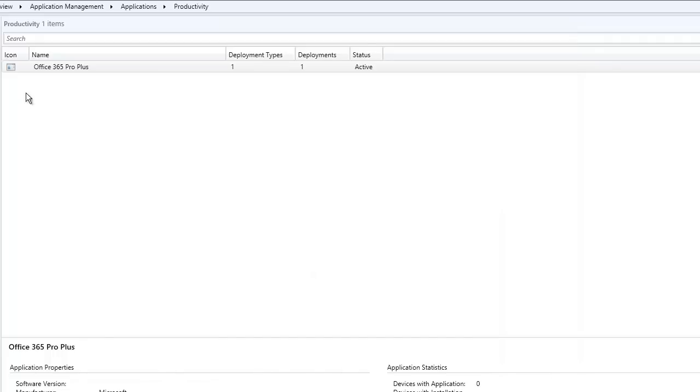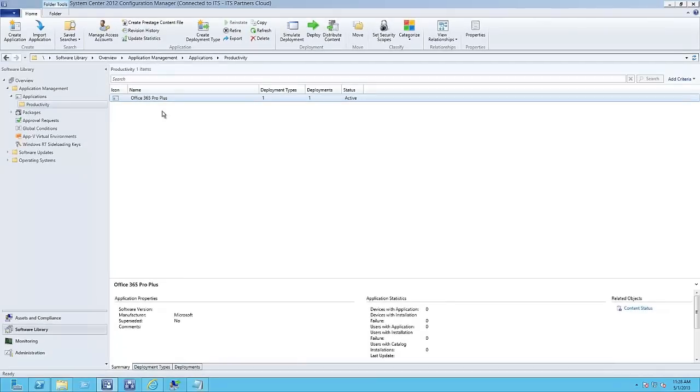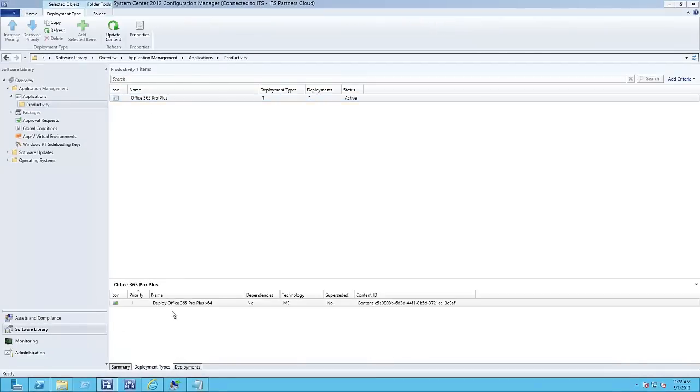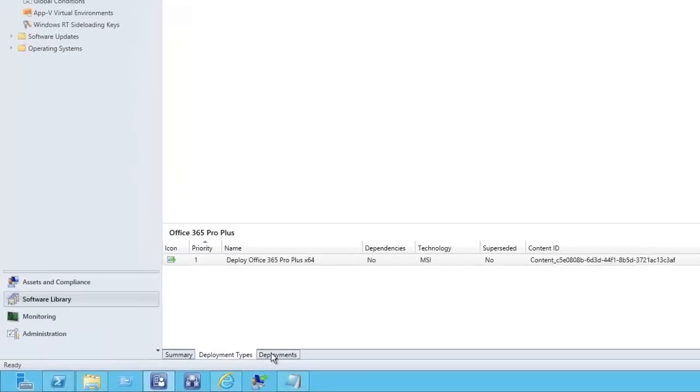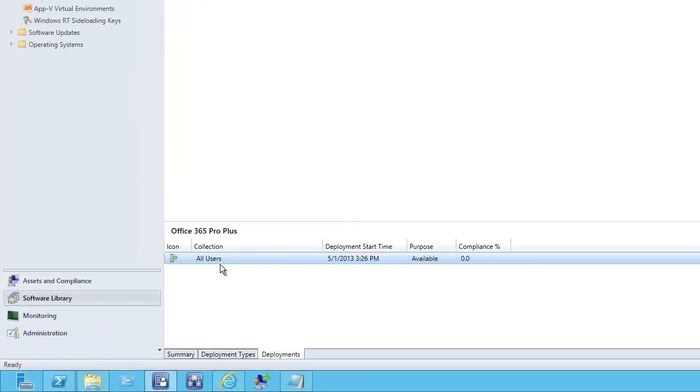So now you see here we have our Office 365 Pro Plus application. We have the MSI deployment type created for it. I said MSI while doing the double quote thing with my fingers there. You couldn't see that though. And then we have the deployment. And you can see it's deployed to the all users and it's available.